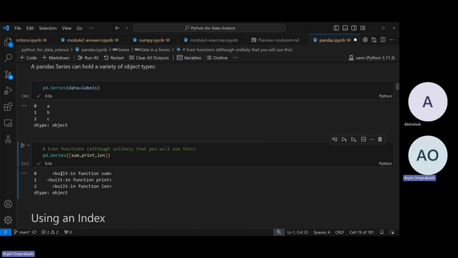So now each of these rows stores a function. The first one is sum, the second one is print, the third one is len, and so on. We see that in most cases the data type here is object. So a data type object can be used to represent basically anything in a Pandas series.